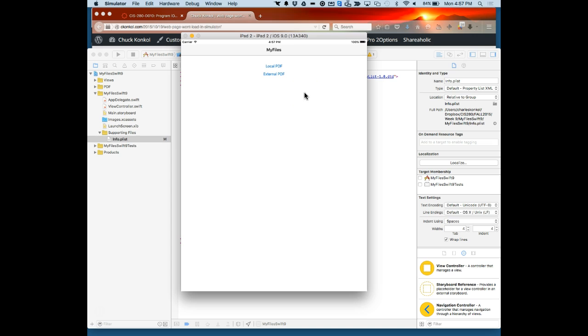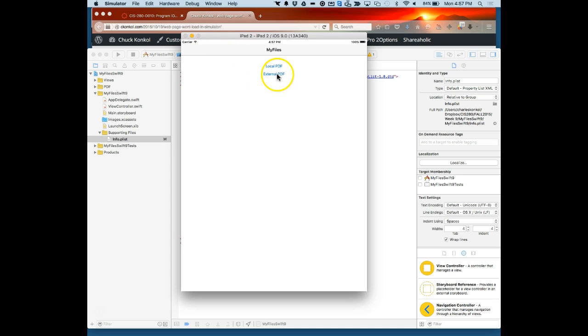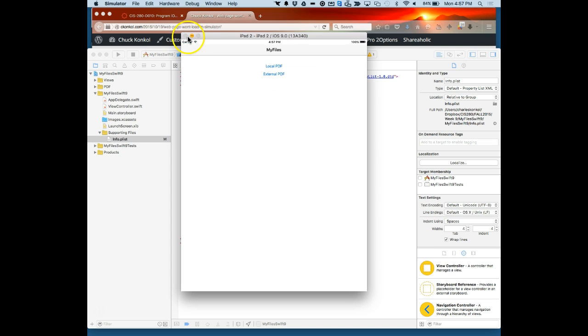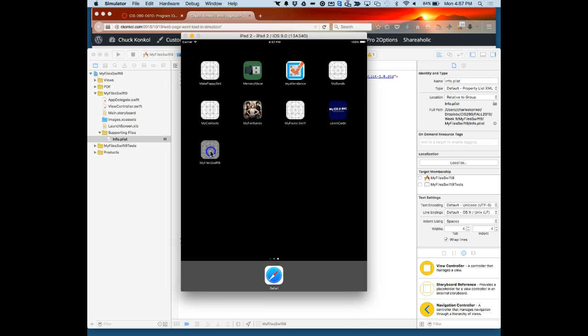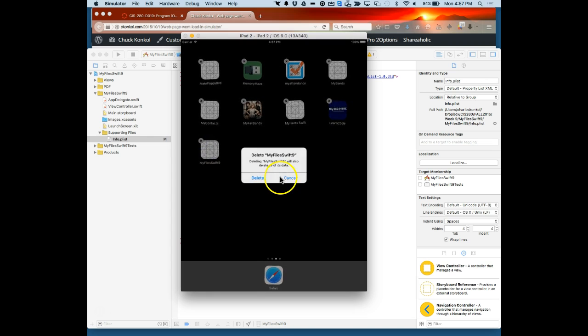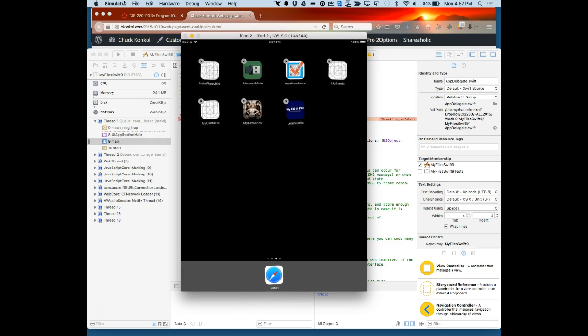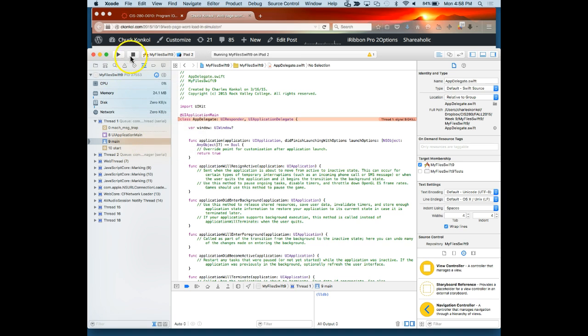So all it is, is load local PDF and external. I'm going to click on the local PDF and it loads that local PDF into the web viewer. I click the back button. Now I try to click on the external PDF, and it does not load, because I've not saved the file earlier. So let me go ahead and go back to home. Let me delete this. I don't think I saved my changes after I made that change on the PDF.